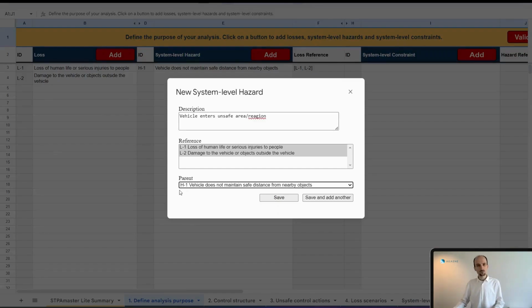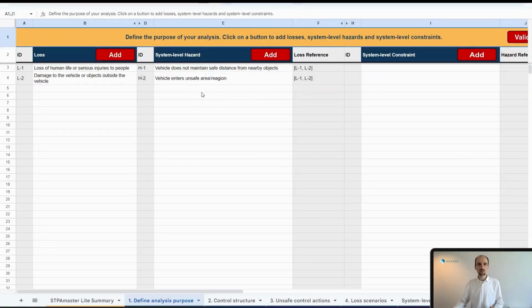In that case, the hazard would be listed as H1.1. That's not the case. I want to have it as H2, a standalone system level hazard. In such case, I keep the parent drop-down dialog unselected. This time I would like to finish the work, so I would just click save, and again the analysis would list two of these hazards with the automatically identified IDs and loss references.